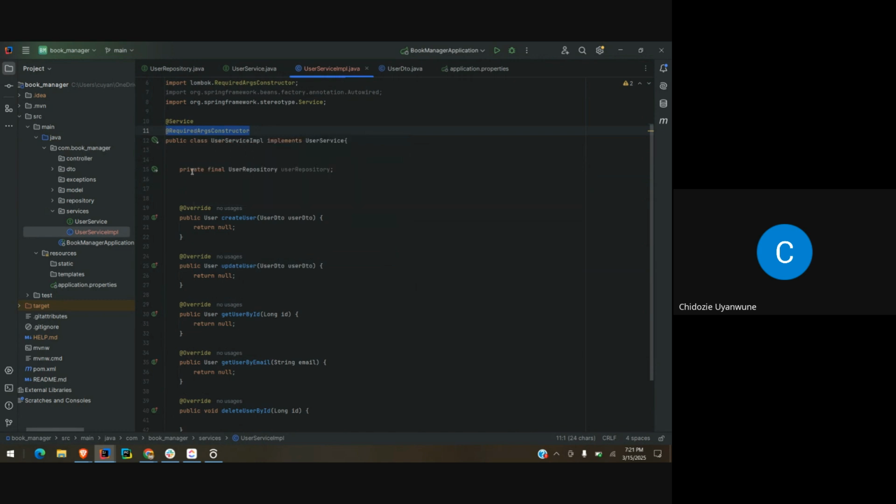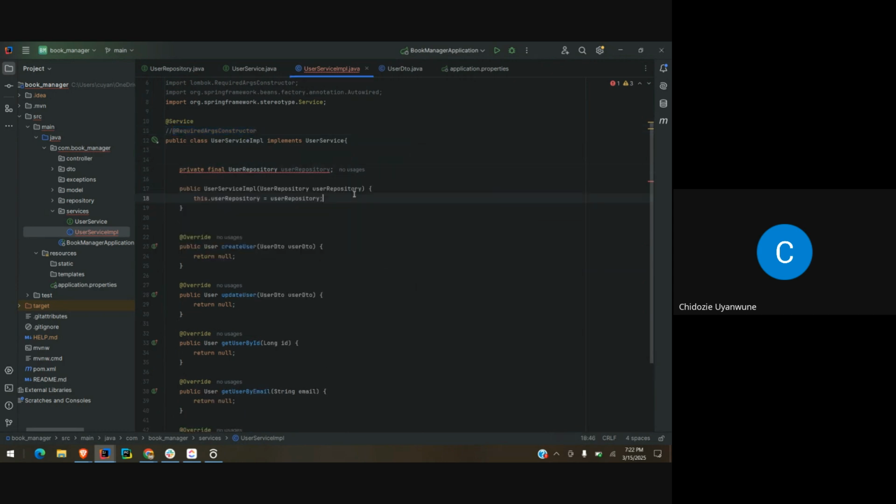And it's the same thing with the constructor. I can even comment this out and build, and it's even telling me to add the constructor, and it does this. So it's the same thing. Either you use this because we are using Lombok, or you do it this way, like make the constructor this way.